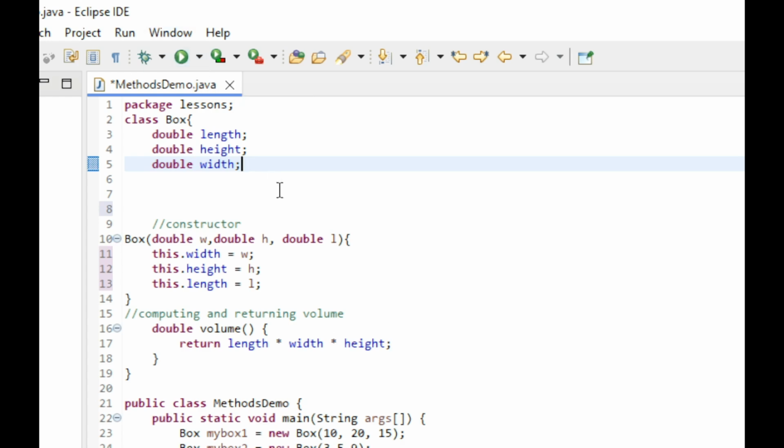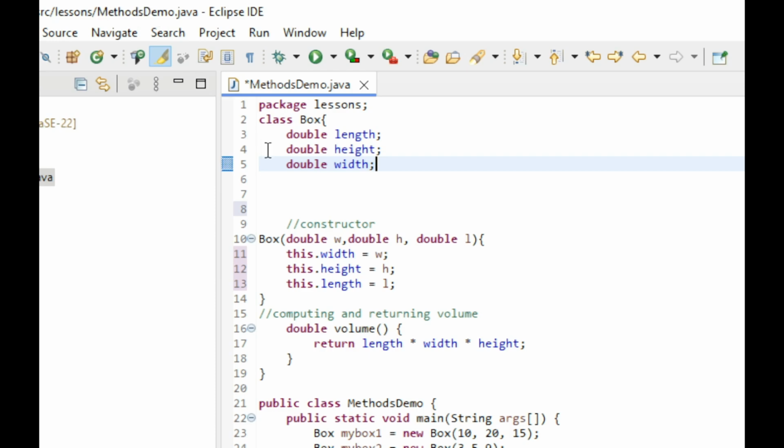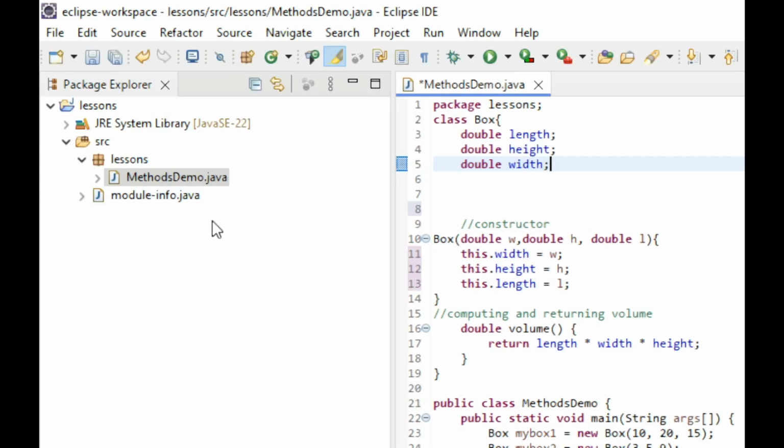I can still work with this program, no problem, but let me just create a new class. On our package here, lessons, we right click. I'm working on a really slow machine. Okay.